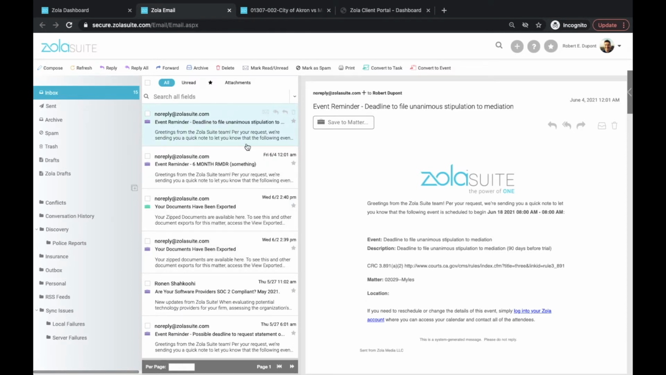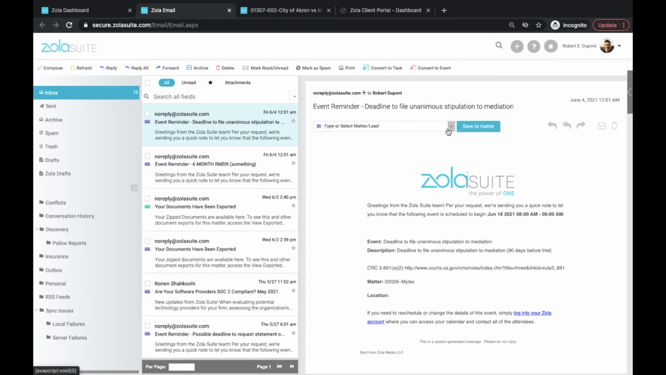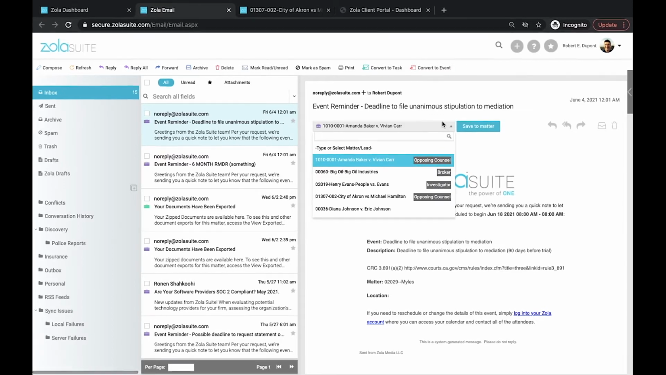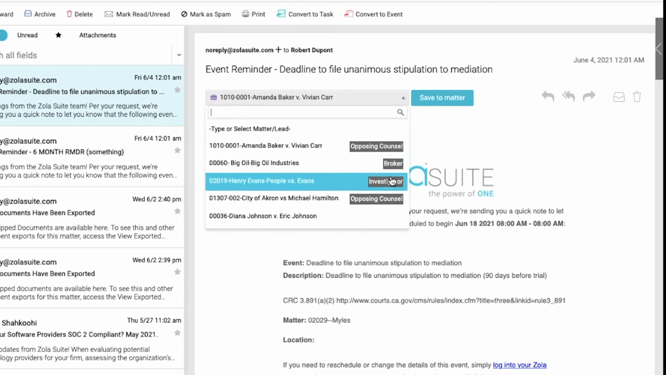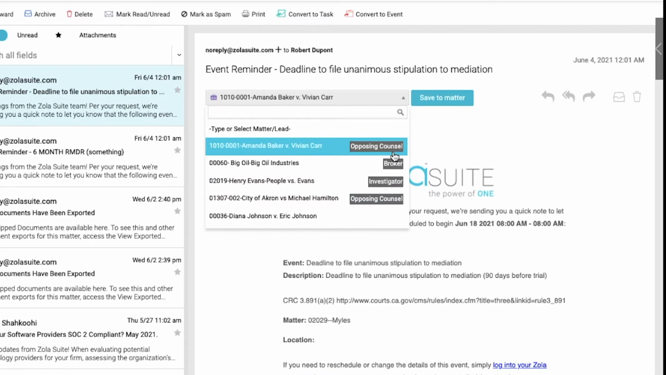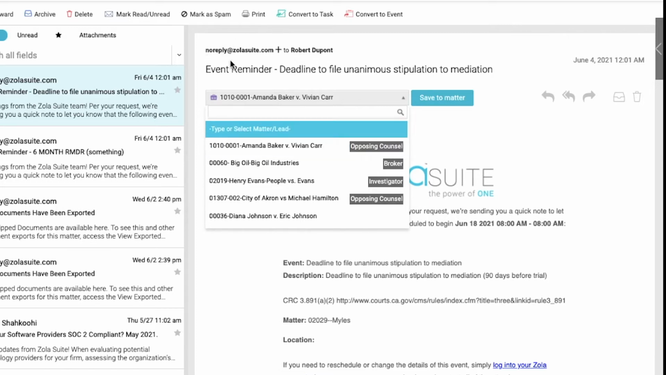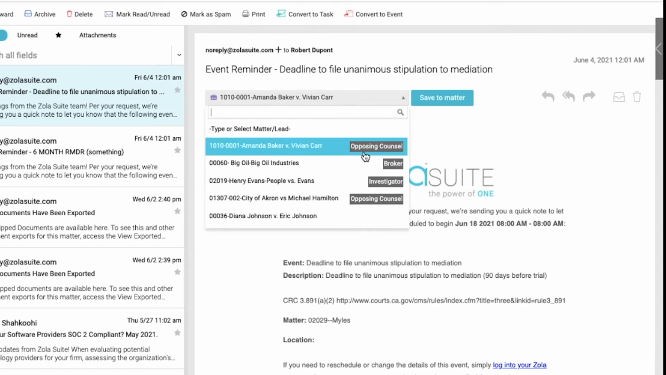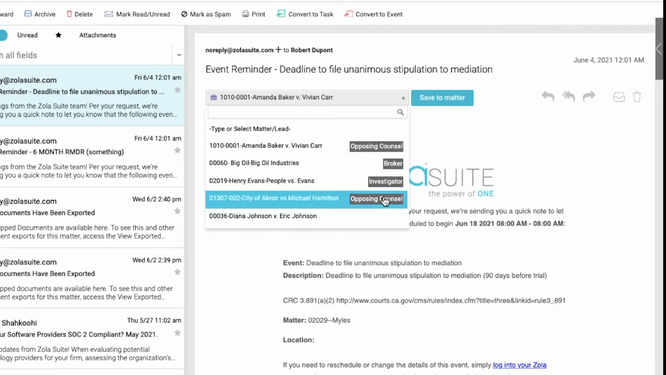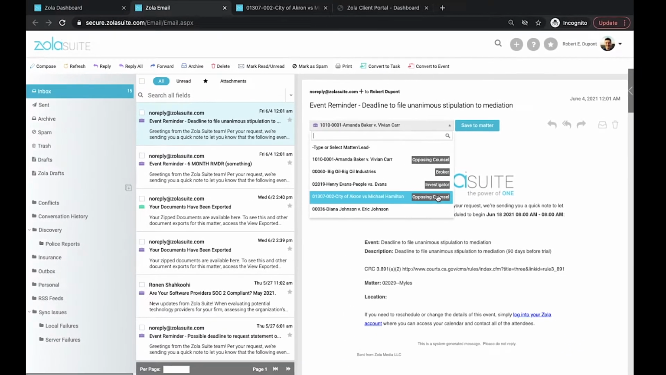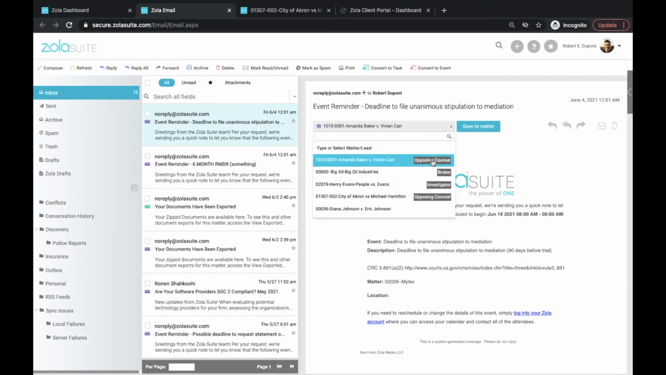When you click on an email, you are going to have a button here that says Save to Matter, and that will be how you'll save it into Zola. And on my screen, you may notice that the first 4 options look a little bit different. This is because these are smart suggested matters. The system is detecting that the sender of this email, noreply@zolasuite.com, is an associated or matter-related contact on these 4 matters. So Zola is essentially telling me, hey, you might want to choose one of these because we think it might be a good match.